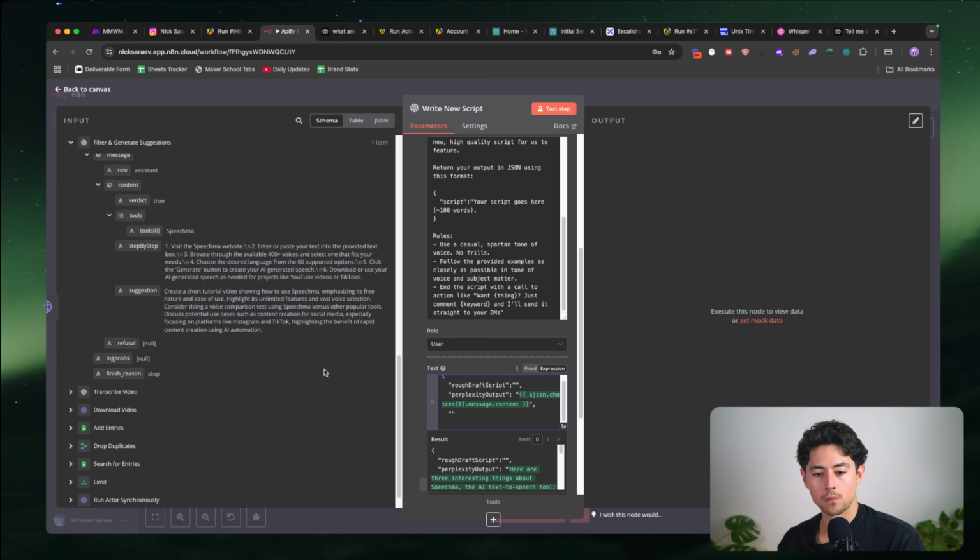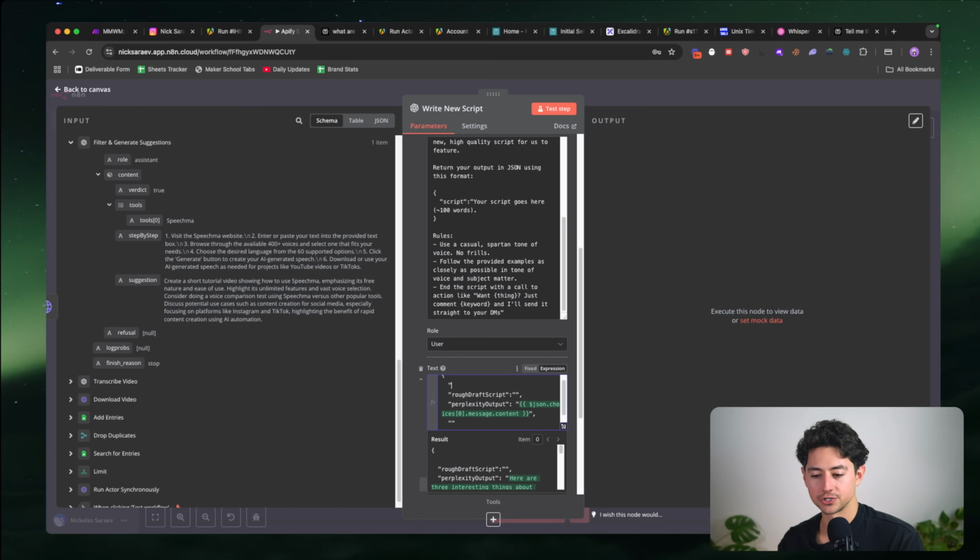Then, okay, maybe we'll actually go tool name, rough draft script, Perplexity output, step-by-step guide, then suggestions for improvement. So now I'm just going to map these variables. Suggestions are going to go here. Step-by-step guide is going to go here. Tool names, I think I should just go tools.join.